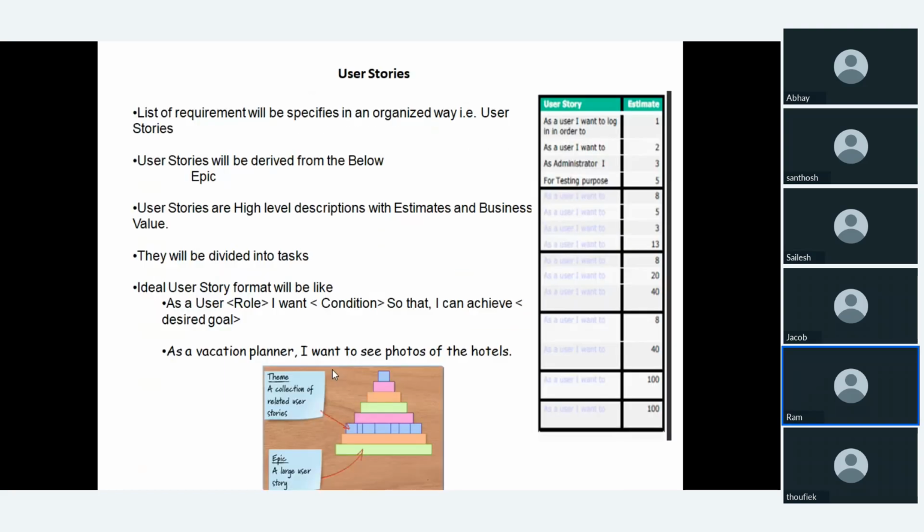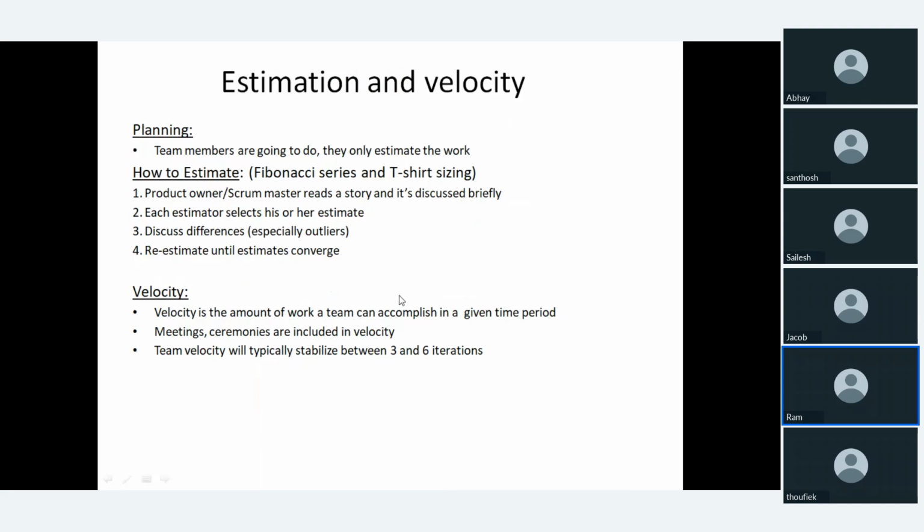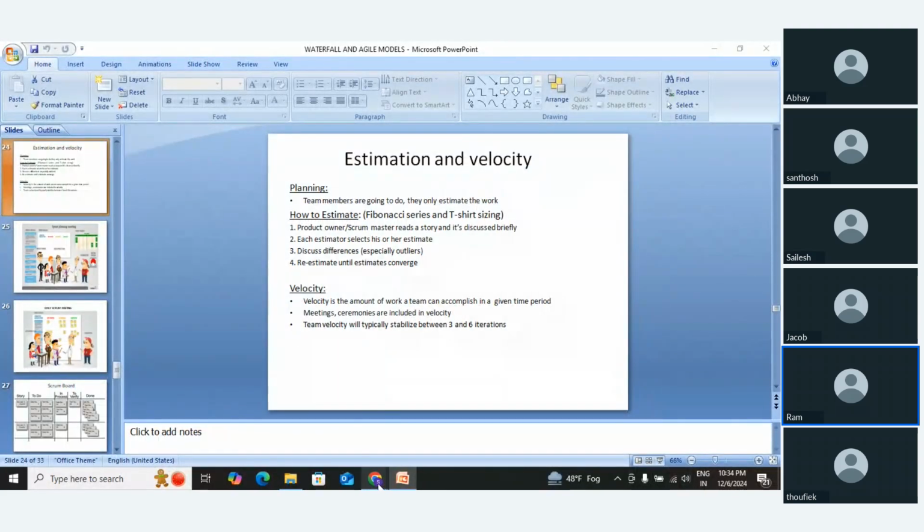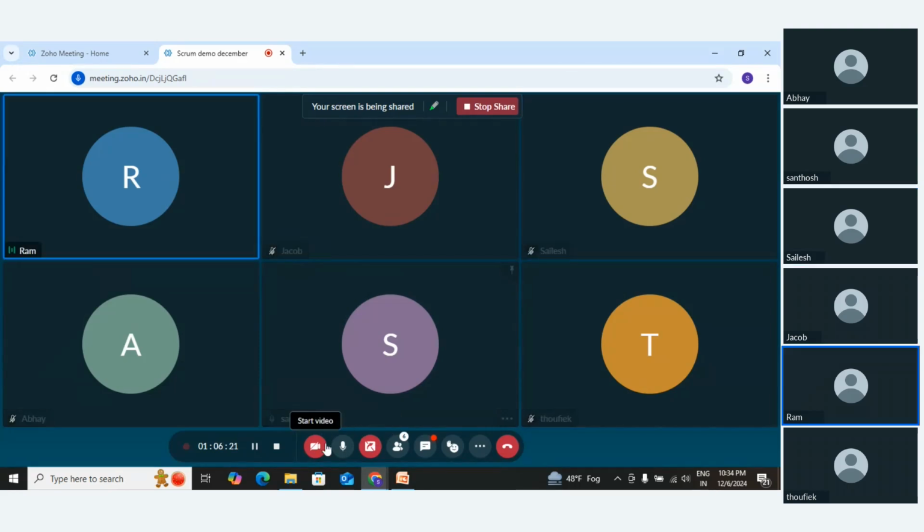Any doubts? Just tell me. You are planning to join here as a Scrum Master, so what questions do you have? Sunita, you are clear, right? What is the role of Scrum Master? I think she's not there, Ram. Okay, okay.